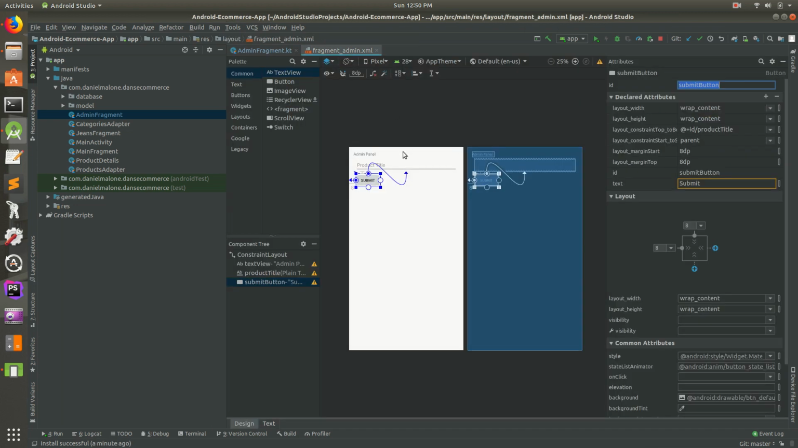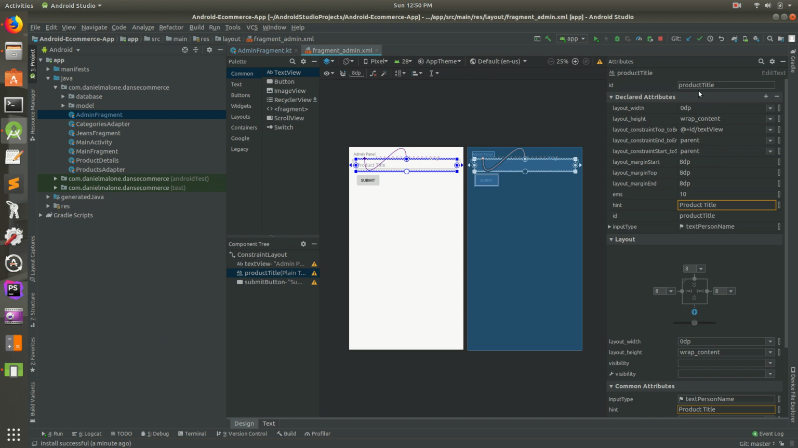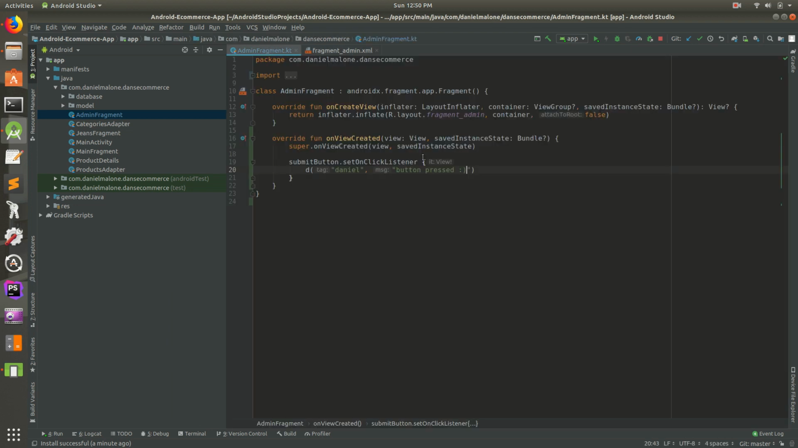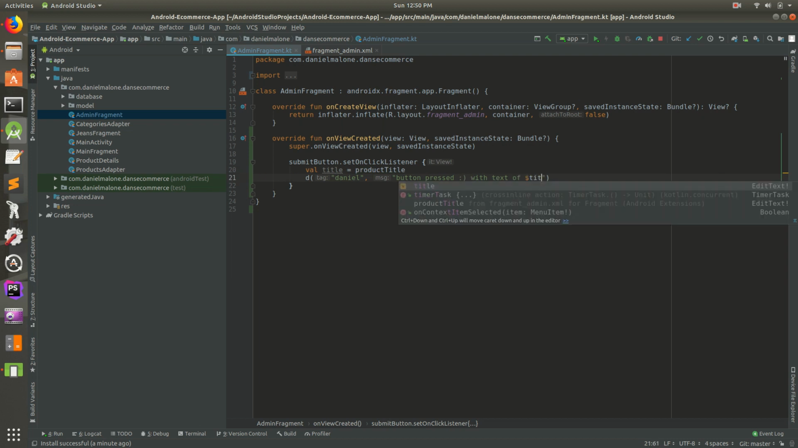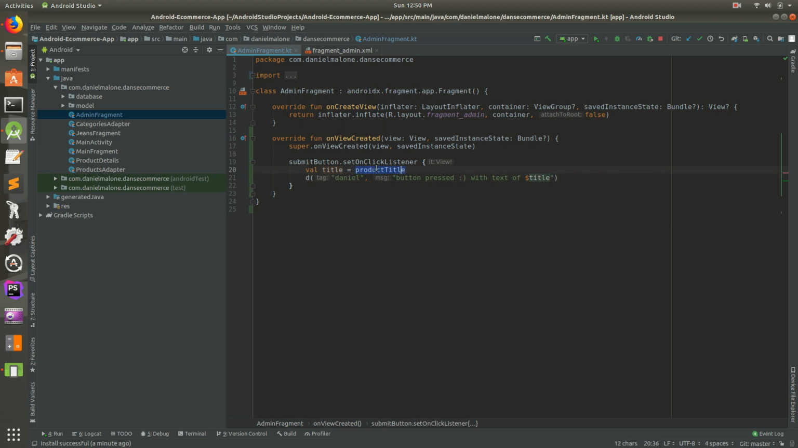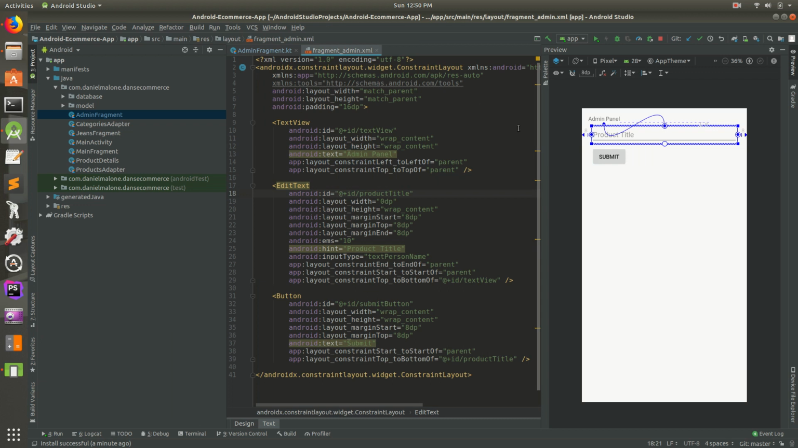So we also need to get the title of it. Let's click on the title. The product title has an ID of product title, so that's pretty easy. Button pressed with text of, and let's do this. We called this one product title. So val title equals product title. We'll just name it like that. Then down here we can go dollar title. So the dollar sign there, and then that variable. So the variable just takes us to right there, which takes us there, which takes us to that right there.